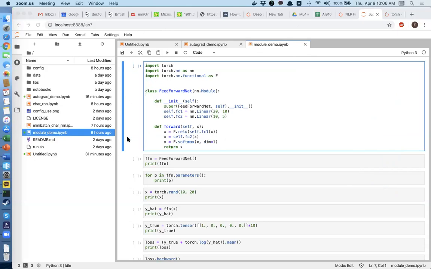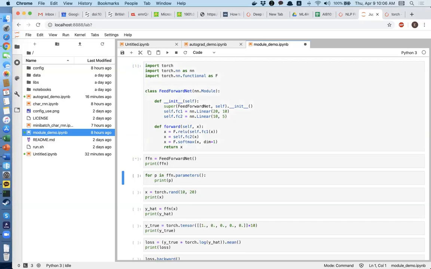Okay, so already 10:06. I'm not sure if we can go through all the examples today. All right, so we've defined a class here. You want to instantiate the class, and I'm just going to call that FFN. You have to execute this.